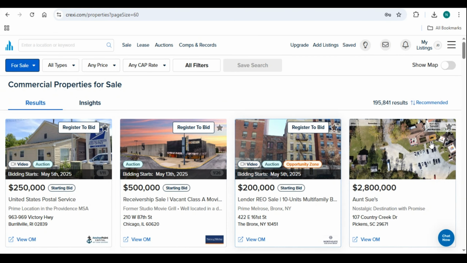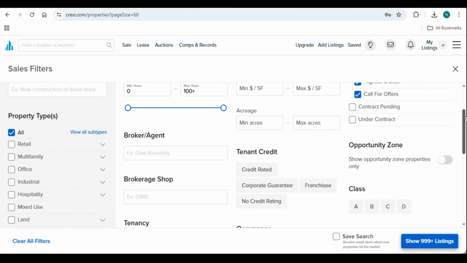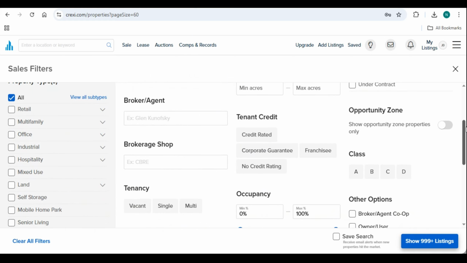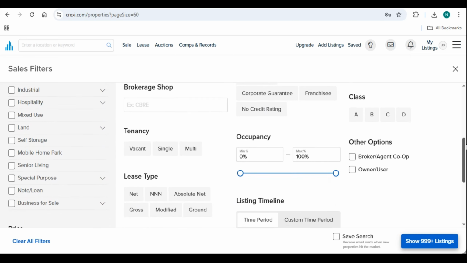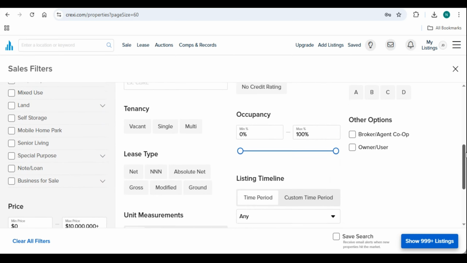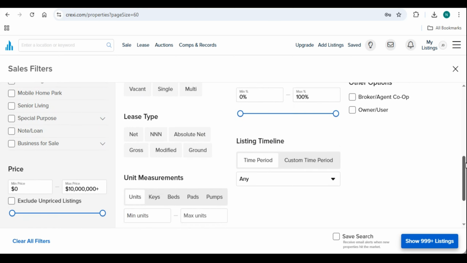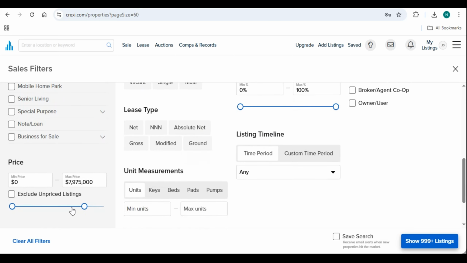Step 2. Use advanced filters. Crexi allows you to narrow results with multiple filters: location, city, state, zip code, or draw on the map. Property type: retail, industrial, multifamily, land, etc. Price range, cap rate, lot size, building size. Auction versus traditional sale. Use the map view for a visual layout of listings by geography.